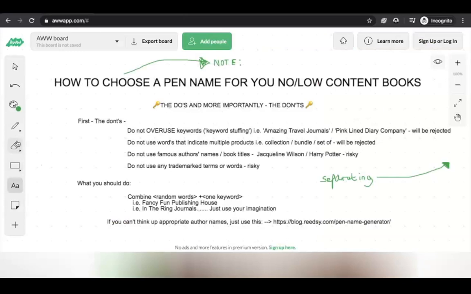Pen names really are not that important when it comes to low or no content books. People aren't generally even going to read it, or probably won't even notice it. As long as they like your cover, they like your description, they've found the right book and they want the book, they're just going to buy it regardless of what the pen name is, unless it's something stupid. Like, don't choose a stupid pen name that's going to actually put somebody off buying it. But if you just go with a middle of the road pen name, you really don't need to worry about it, and it's not going to make the difference between an unsuccessful book and a successful book.